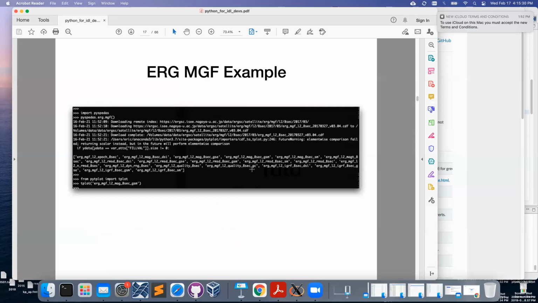So here's a real simple example with ERG magnetic field data. All I did was install Python and then open Python. After I installed pySPEDAS with pip install pySPEDAS, I just type import pySPEDAS. And then to load the data, I type pySPEDAS.erg.mgf. By default, all of the instruments have a default time range. So if you don't specify a trange keyword, it should just go out and download some data for whatever the default is for that instrument. And I'll show how to change that later.